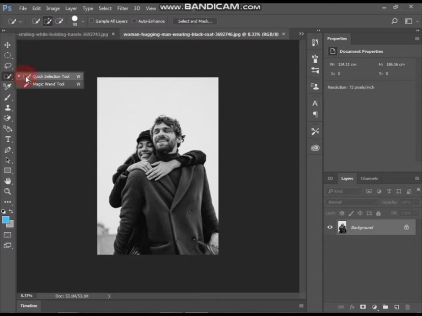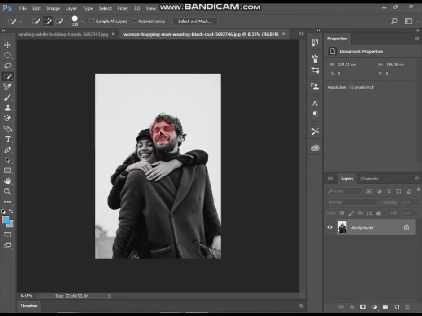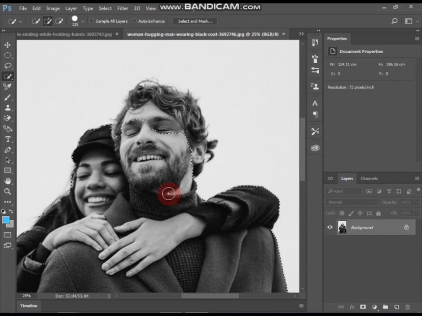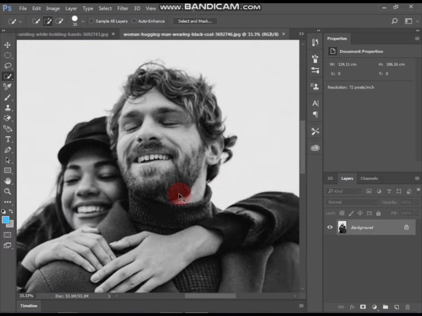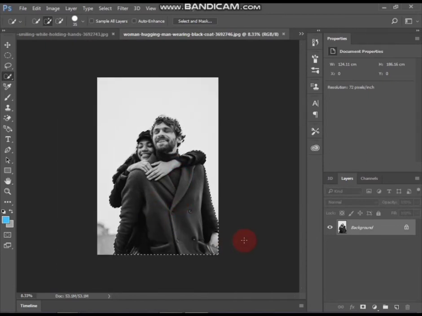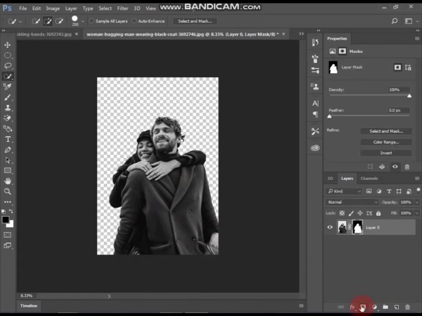So in order to do that, we're going to need our quick selection tool, and we're going to start our selection. So we need to try to be as accurate as we can to avoid many errors. So I think that's fine, don't you think? Yep. That looks just about fine. And now I'm going to add a mask, a layer mask, in case we need to change anything later.